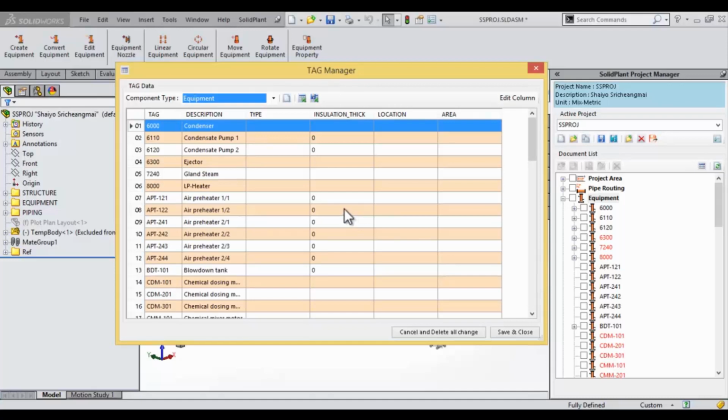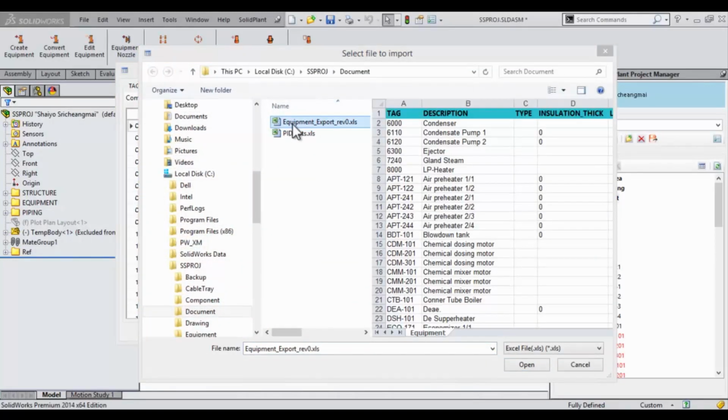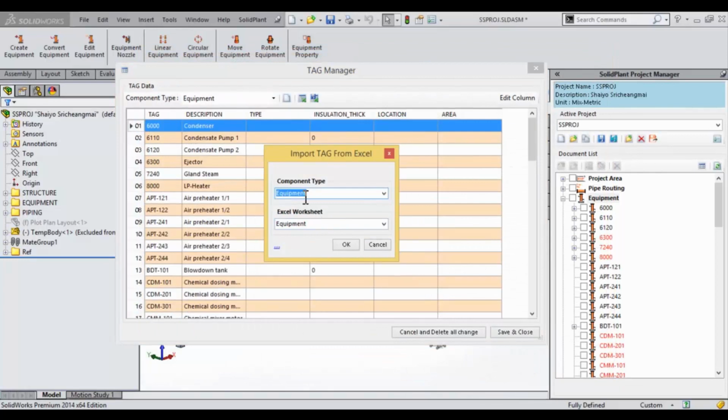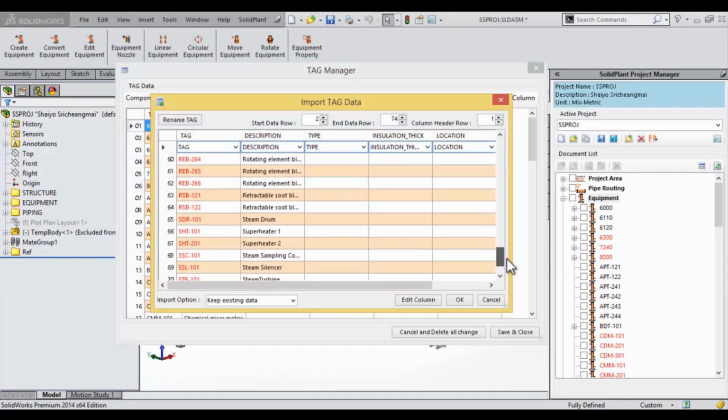And now that we've closed out the Excel file after saving it, and I come back to my Tag Manager in SolidPLANT, I will import, and then we are prompted to browse, and I'll simply select the file I just exported and then modified. We open, and the open tag, we assign one of our component types to a worksheet in our file. We only have the one equipment worksheet. And here, as I browse down to the bottom of the import tag data window, you'll see that our new tag, STH101, is shown at the bottom of the list.